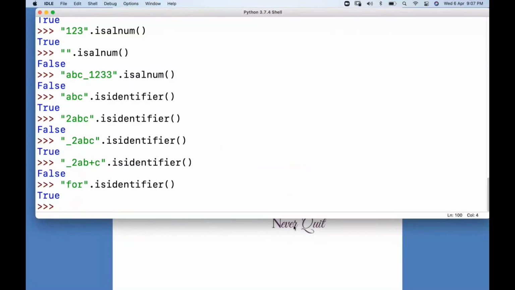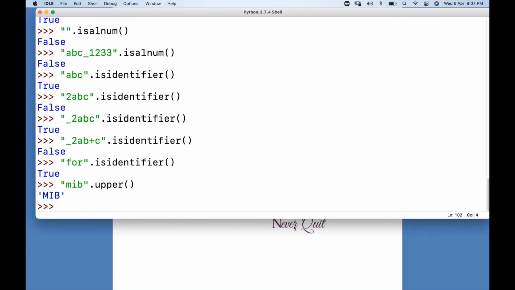For example, MIB is there. I want to convert it into upper, so I will call upper. If I want to convert it to upper, what will happen now? It will convert from lower case to upper case. For example, if I have it like this, MIB, already in uppercase, what will it do if it is already in uppercase?